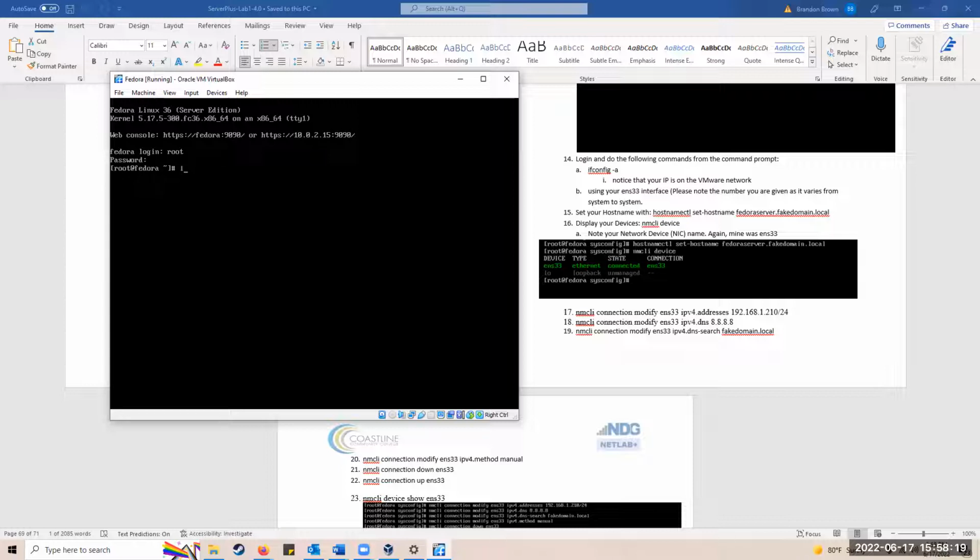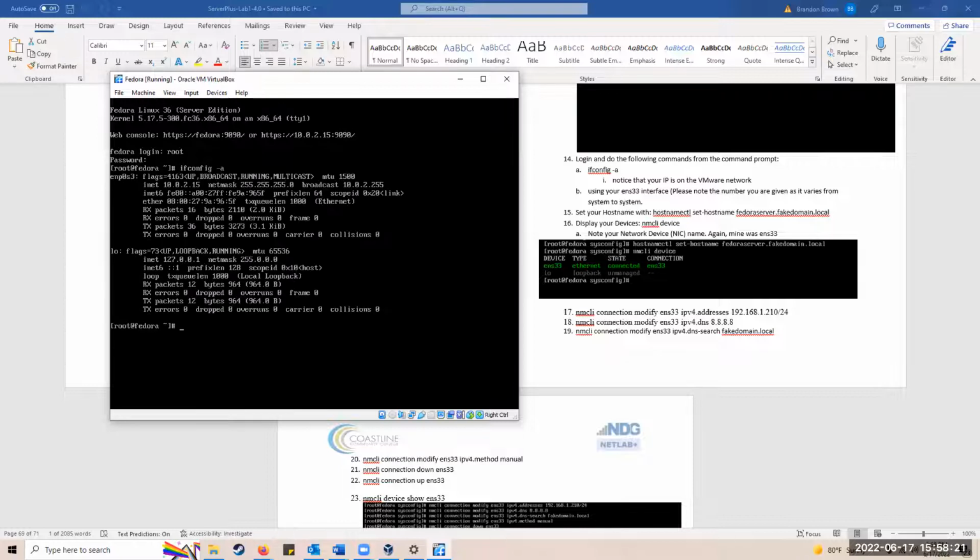Let's do an ifconfig. And you need to make note of what our interface is named. So my interface is named enp0s3. Here, I think it's named like ens33, something like that. And you see that my IP address is 10.0.2.15. Well, I don't want it to be 10.0.2.15. I need it to be 10.0.2.210 per the documentation.